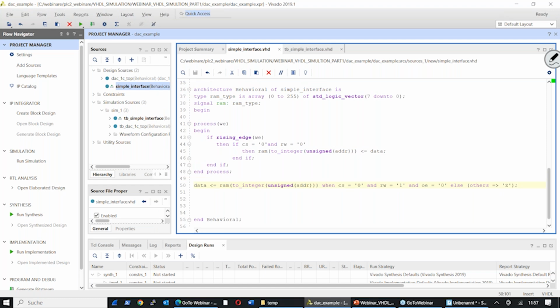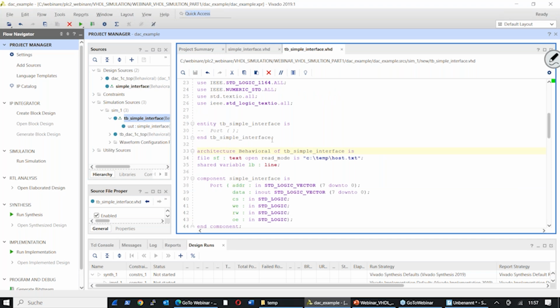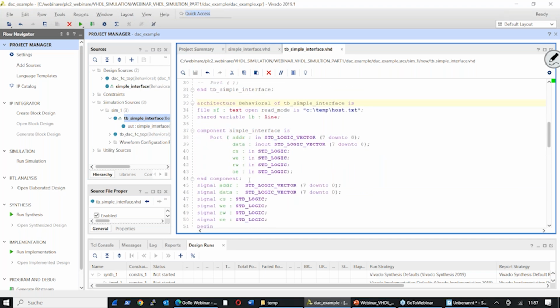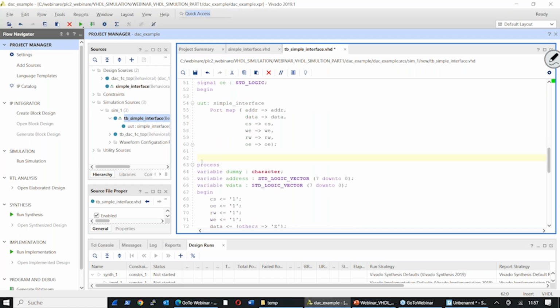Now I define a test bench. In the test bench, I have here the declaration of the component, then of course the declaration of the signals, and that's the instantiation. And to make it simple, usually I would put this in a separate component called host, microcontroller, whatever. But to keep it simple here, I just defined a process.